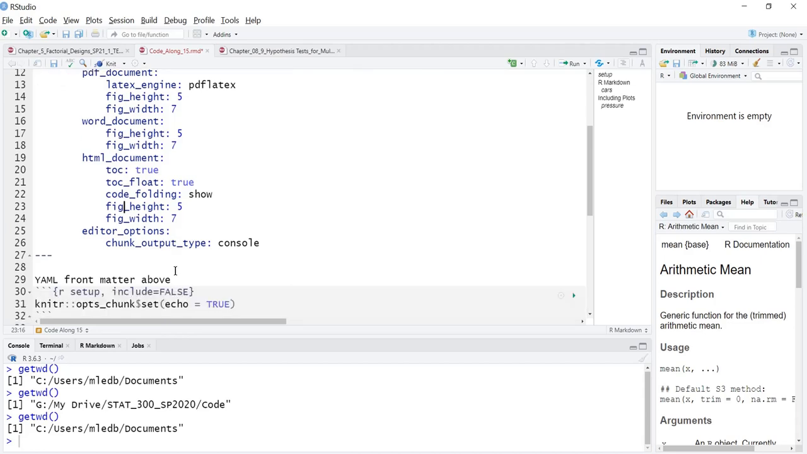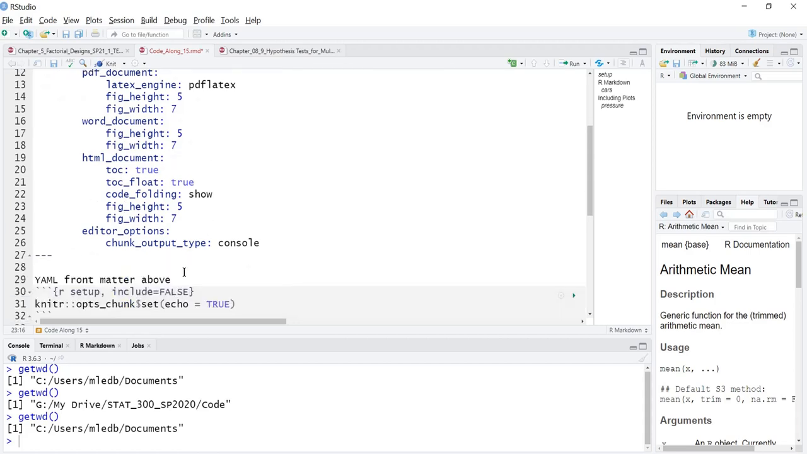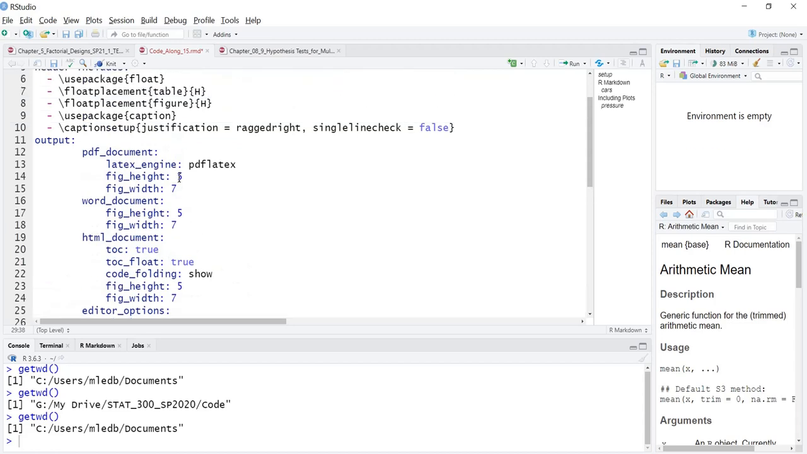Okay? So make sure that you go ahead and get all this typed in, and then type in YAML front matter above for all files. Okay? And so save this as whatever you want to name it for yourself, and then submit this for code along 15.